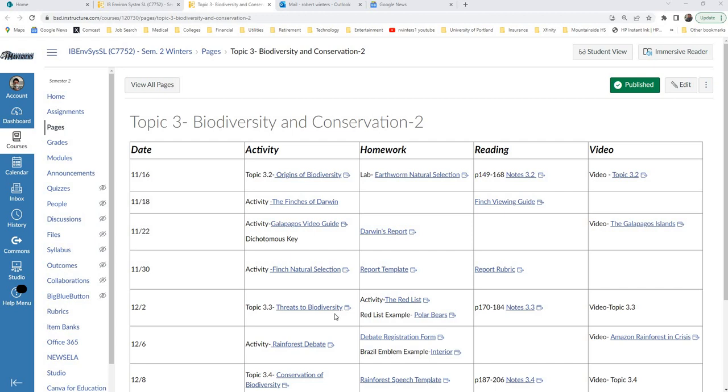So we're going to do a number of activities here to recreate Darwin's findings, and eventually we're going to pretend that we are Charles Darwin and that we're going to write a report on everything that happened there.